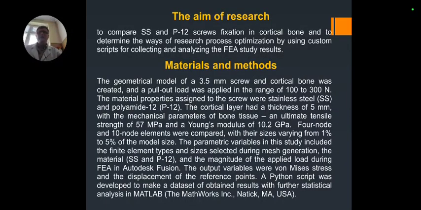So the aim of our research was to compare stainless steel and polyamide 12 screws, how they are fixed in cortical tissue, and to determine ways of optimizing the research process by using custom scripts for collecting and analyzing the FEA study results.